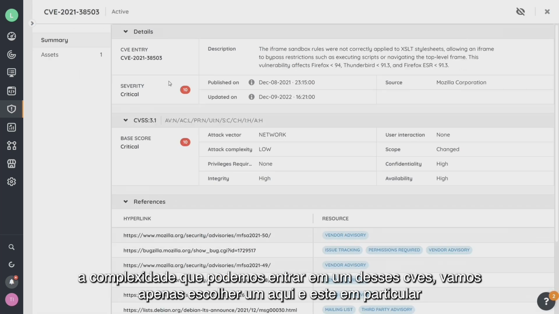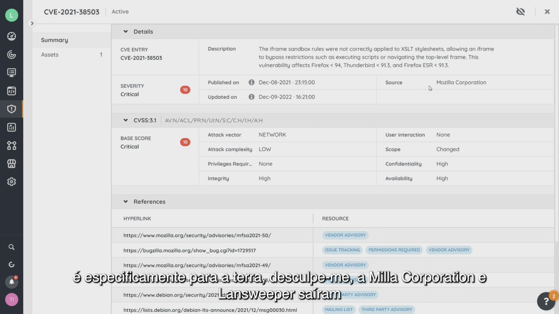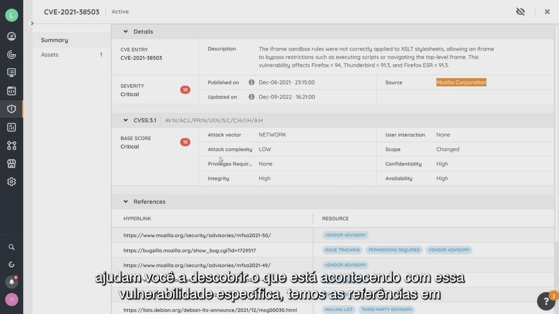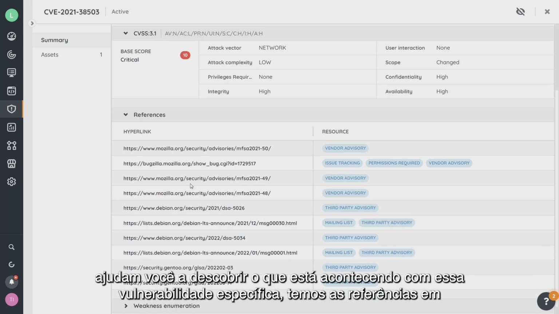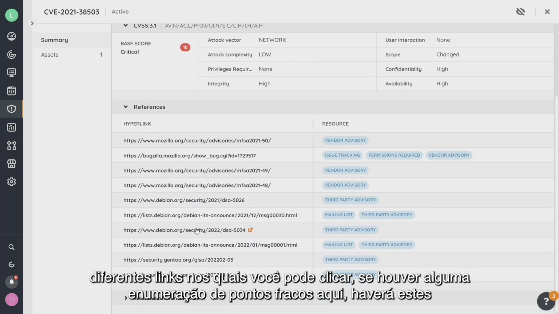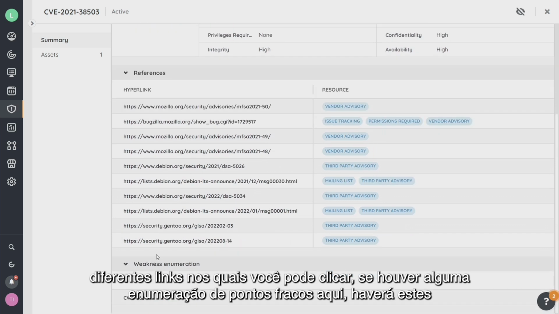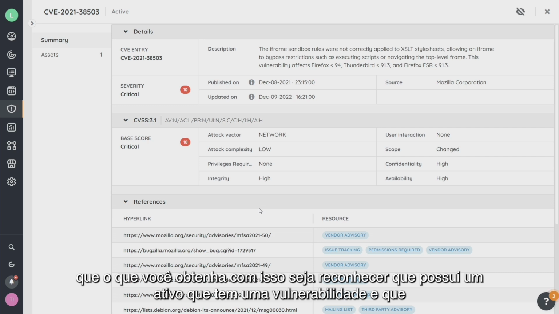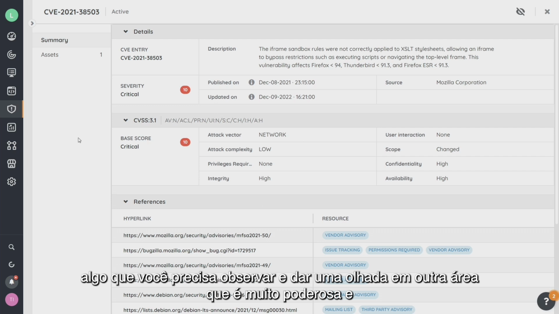This particular one is specifically for the Mozilla Corporation. And Lansweeper has gone out and discovered, through several different API connections, all of this information that helps you to discover what is going on with this particular vulnerability. We've got the references, different links you can click on. If there's any weakness enumeration, it'll be down here. There's just so much information for you to research and discover, but ultimately, I hope what you get out of this is recognizing that you have an asset that has a vulnerability and that it's something you need to put your eyes on and take a look at.